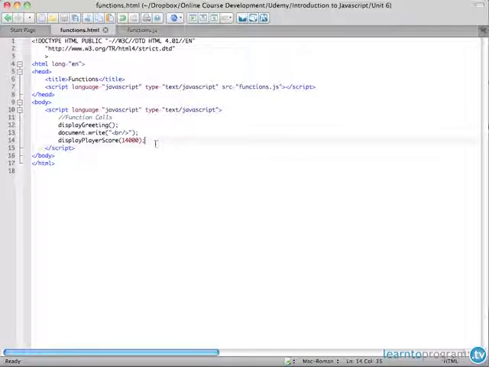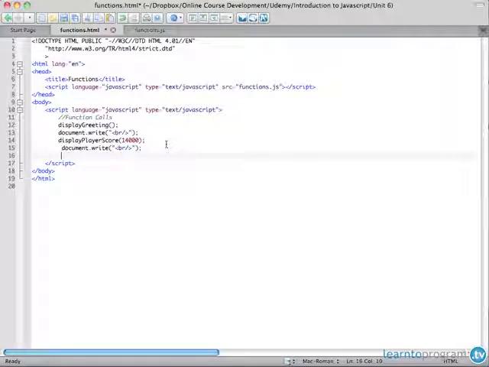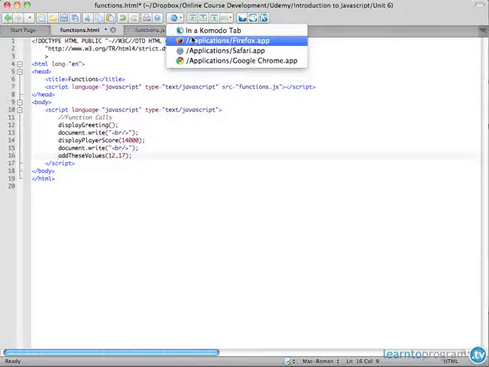So what I'm going to do is write out a break. We'll copy and paste. And I'm going to call add_these_numbers. I'm going to pass the values 12 and 17. All right, so let's go ahead and try this in the browser. We should see the total of 12 and 17.